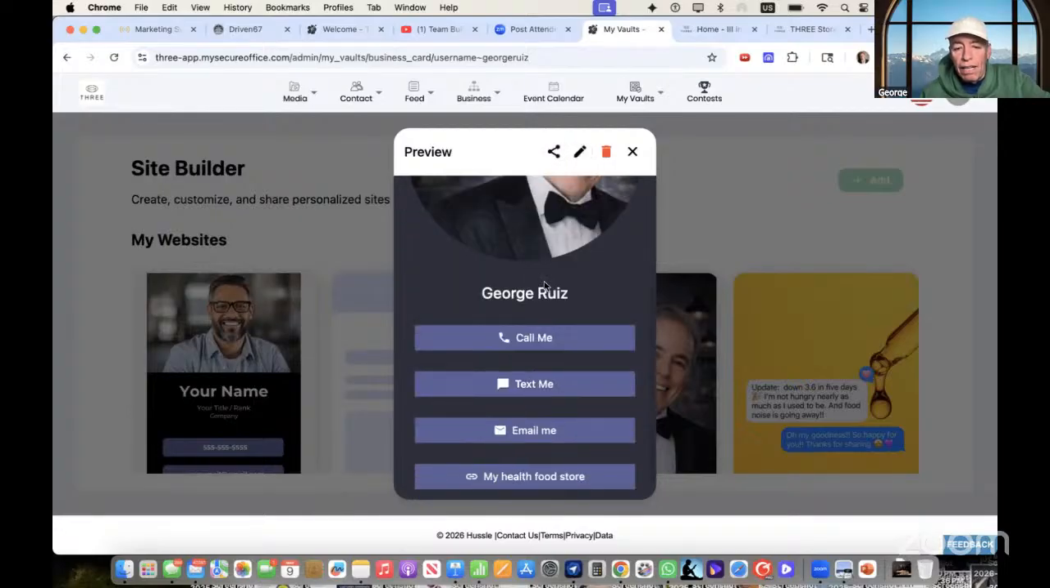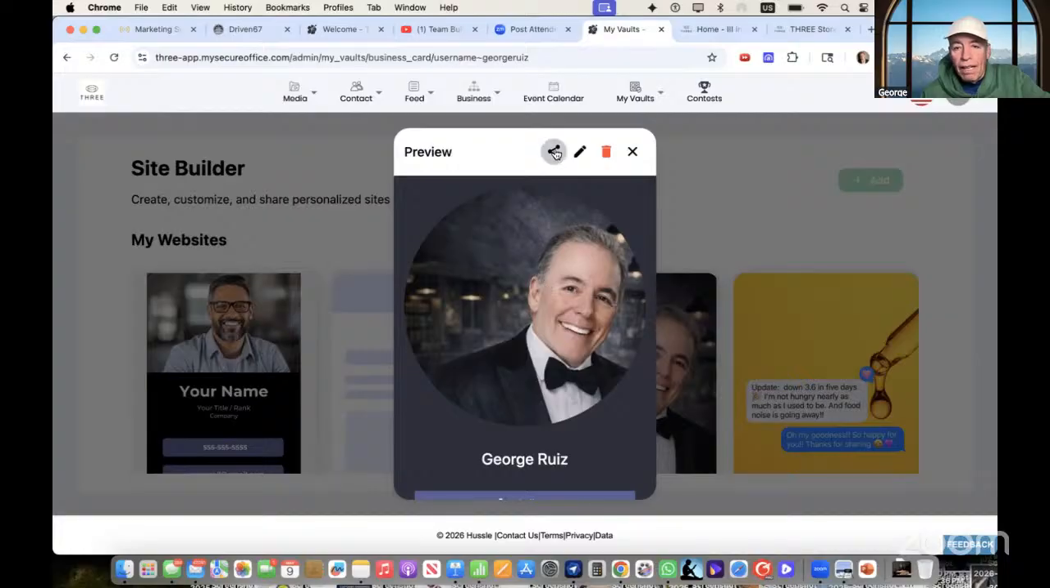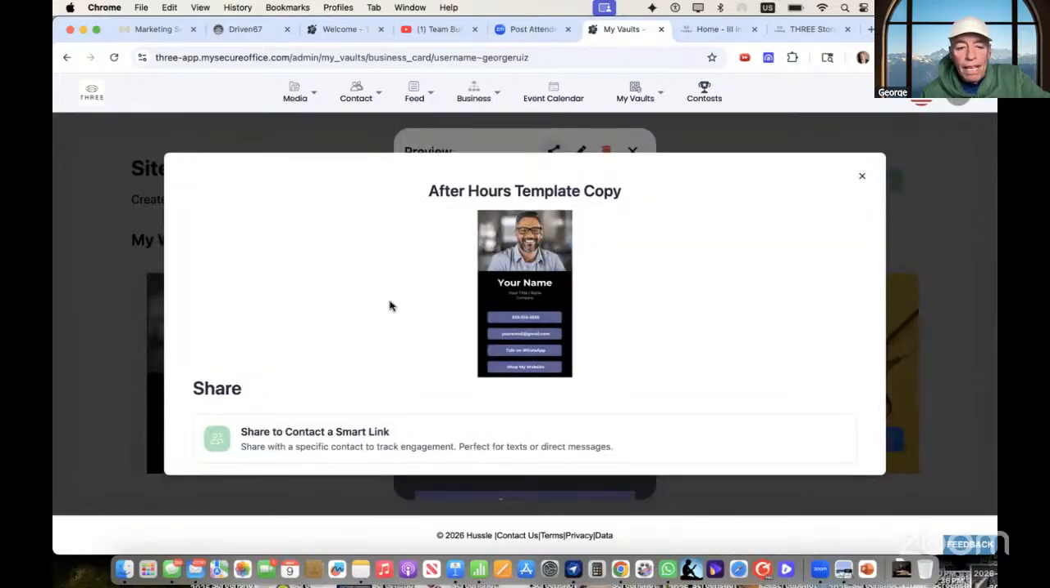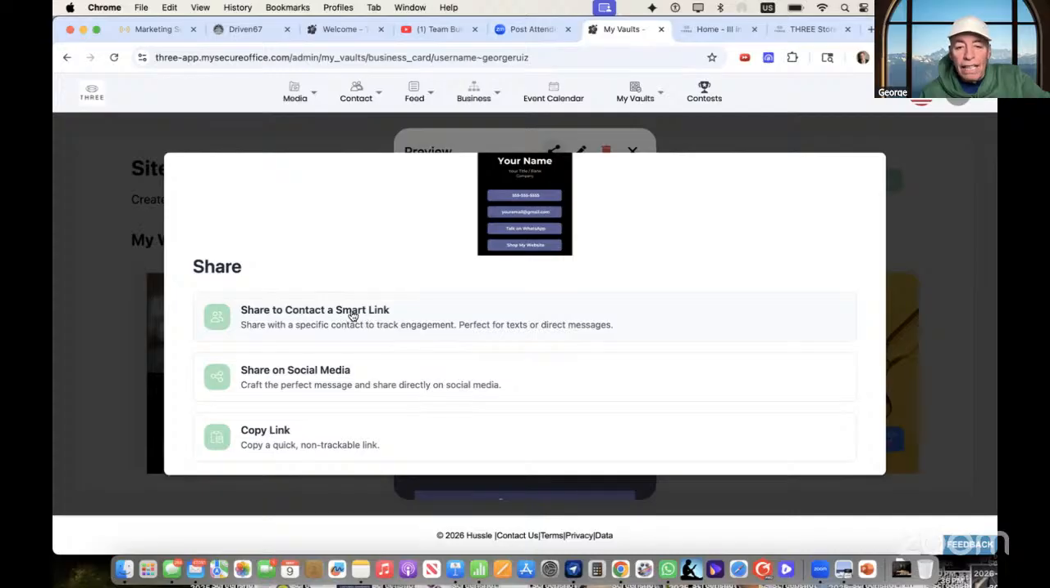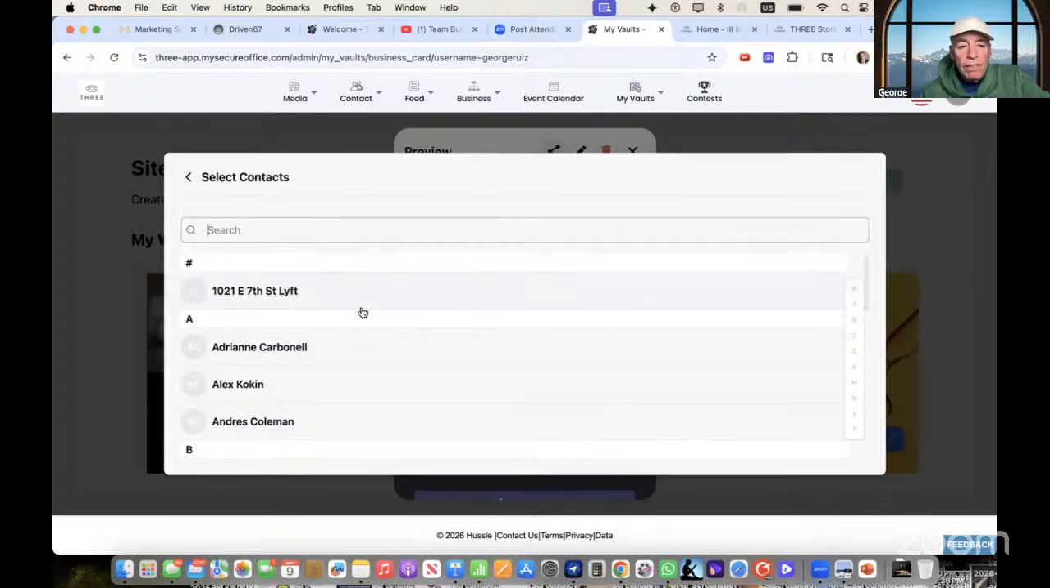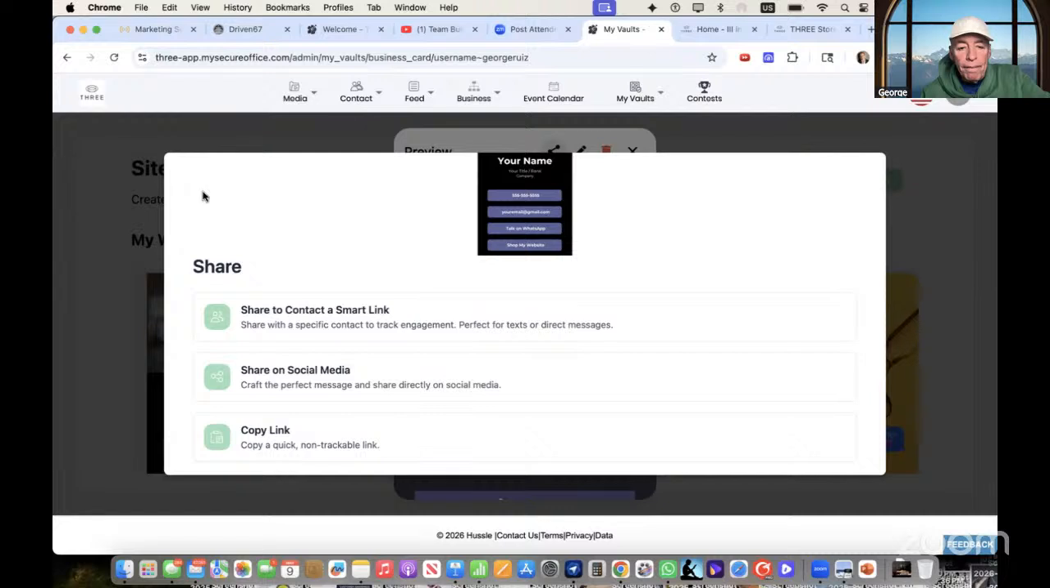Here's the site that you just made. Click here, and then you can share to a contact that you have on your computer. You see here a few contacts, whatever. Share on social media, or just copy the link. The advantage of sending to a contact is that you have the notification when the person is opening, and you know who is opening. If you don't have a contact directly, but you have the link, you know when somebody opens, but you don't know who it is. You can copy the link and share it.